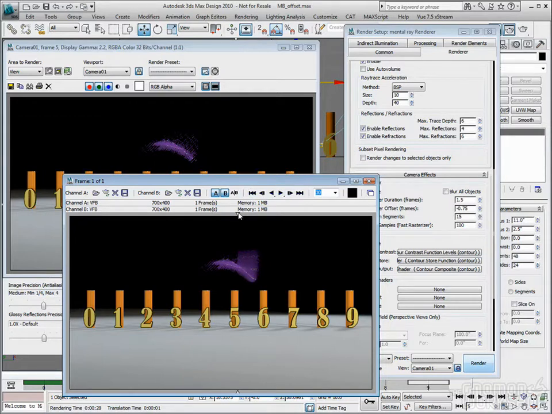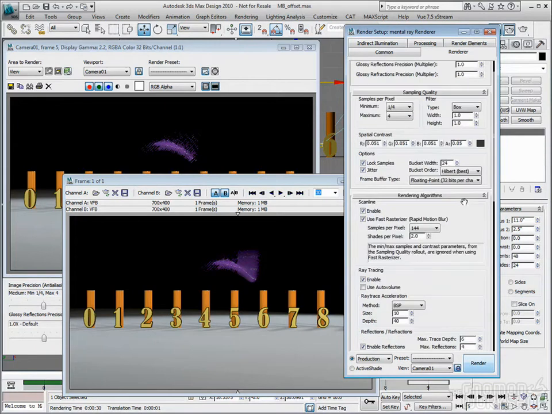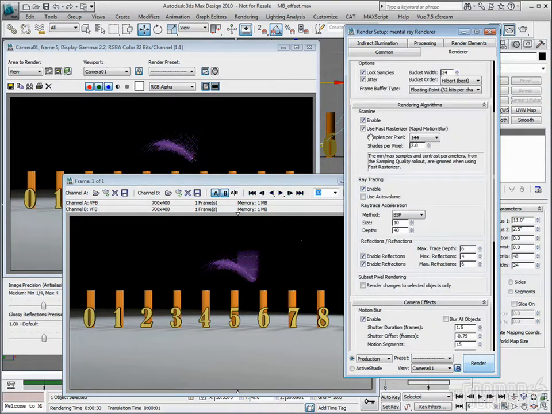And then when we get to the time samples, that's when it gets kind of hairy, in that when you're using this fast rasterizer, you have to go back and disable that and adjust the time samples here in the motion blur, and then come back in and re-enable the fast rasterizer. Okay, so that's the camera effects motion blur.